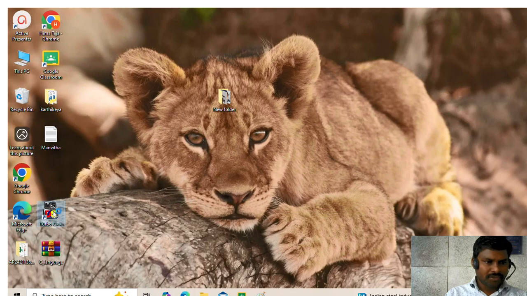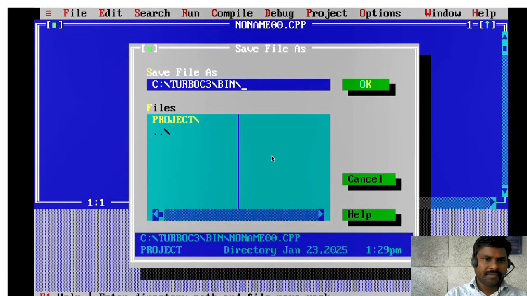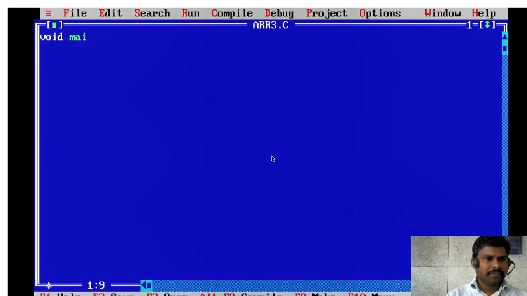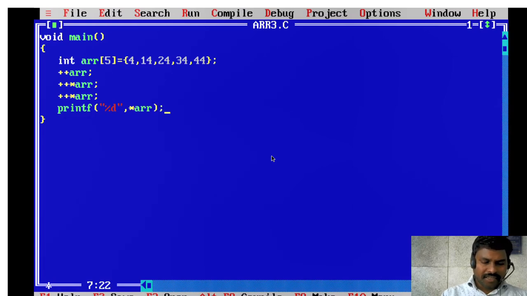To execute this code, Alt F, new, F2. I will take the file name as pointarray3.c, F5. void main. Here we are declaring an int array of size 5, elements are 4, 14, 24, 34, 44. Here ++arr; ++*arr; ++*arr; then printf("%d", *arr). So Alt F5, run this code, we will get an error.